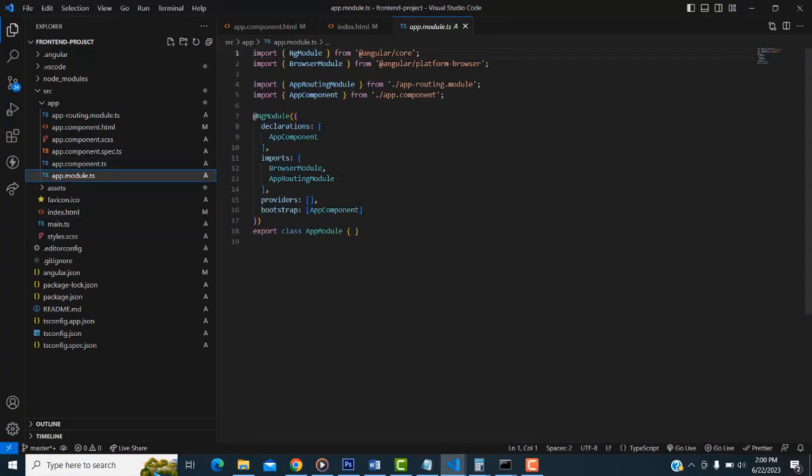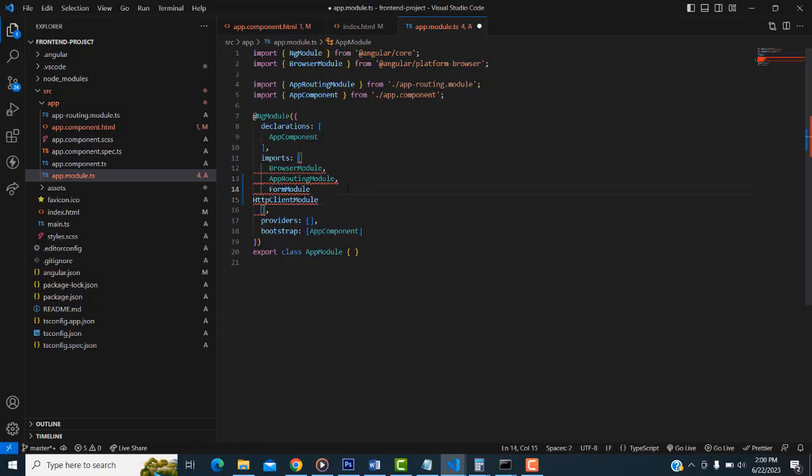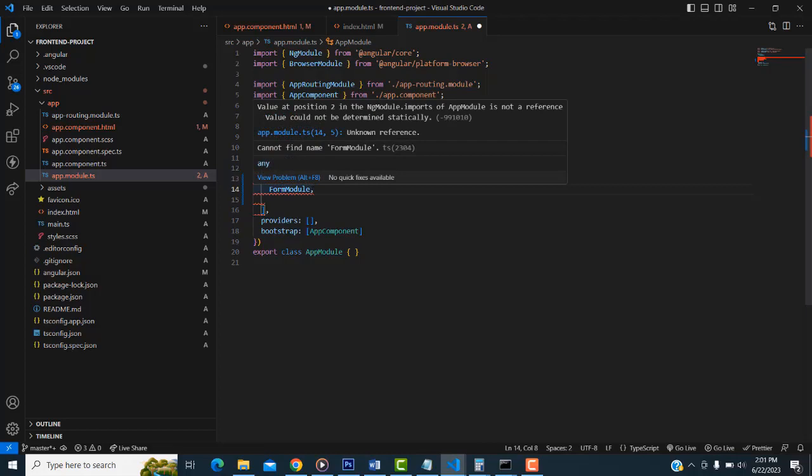Here we have the imports. We have two imports added already: BrowserModule and AppRoutingModule. So here I'm going to import another one. You have to add it here: FormsModule, comma, HttpClientModule. Click on this FormsModule. We have to import the namespace. So click on this. Here there is a bulb symbol.